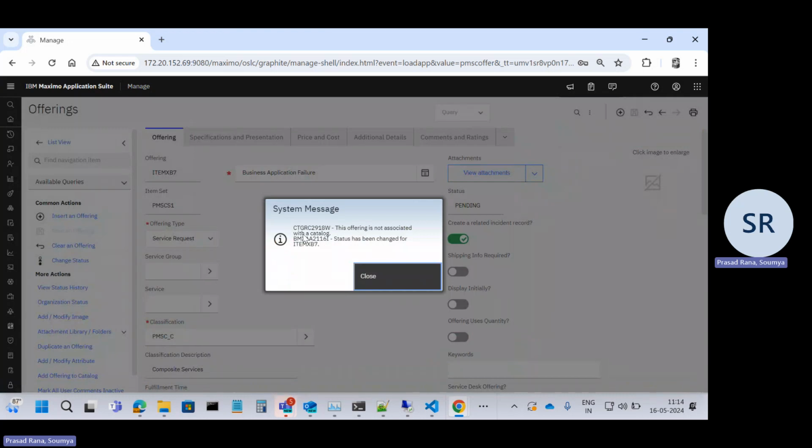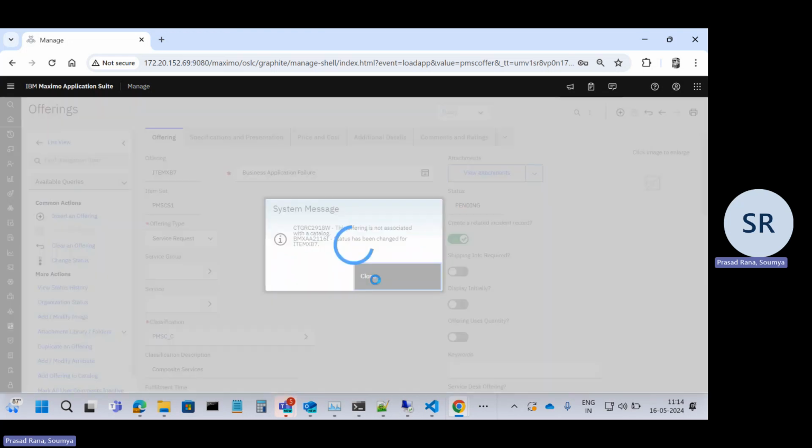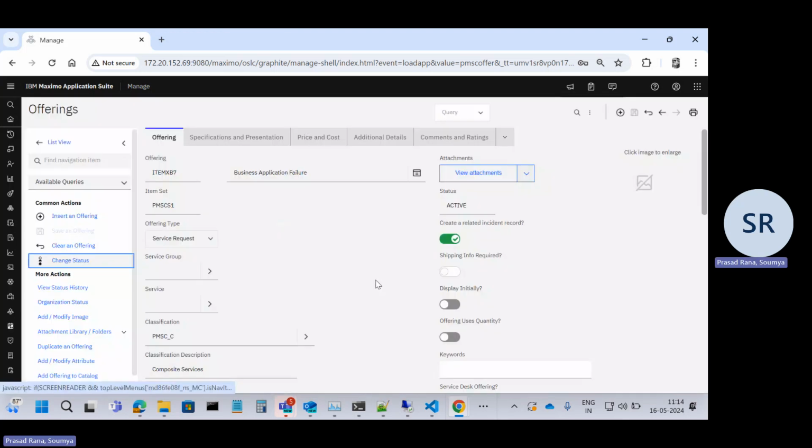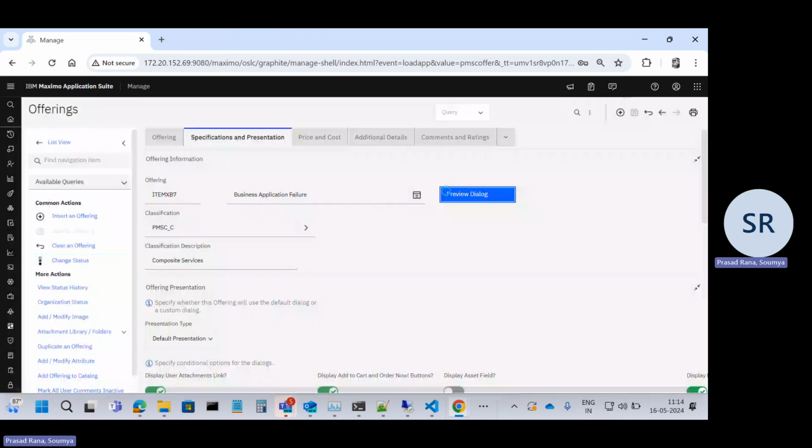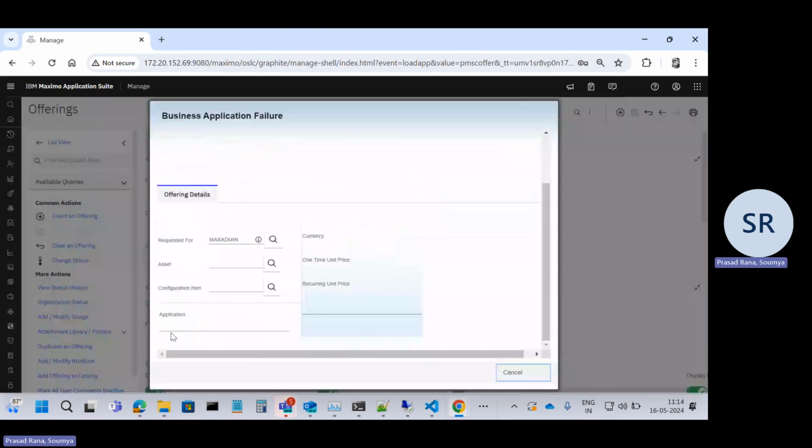This offering is not associated with the catalog, so once the offering design is complete, you can see the preview dialog here as well. You can see how the offering is going to show to the end user. So you can see the application attribute here.